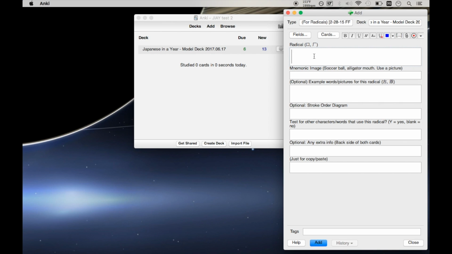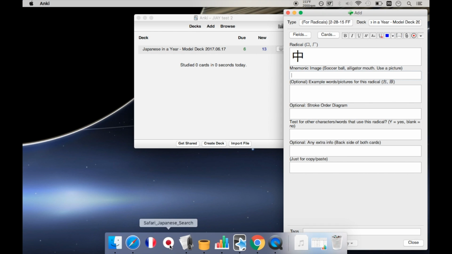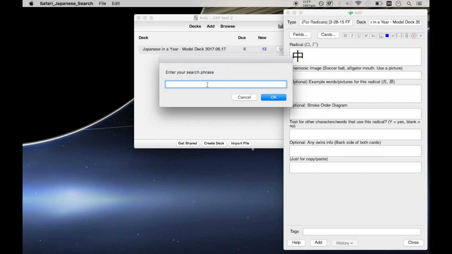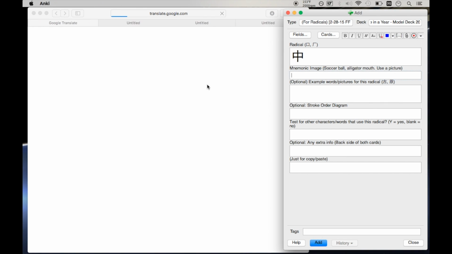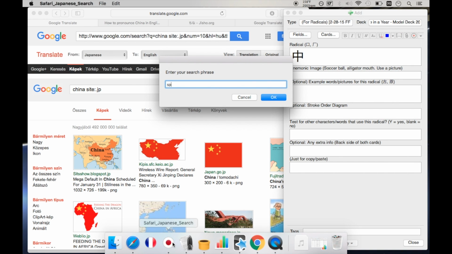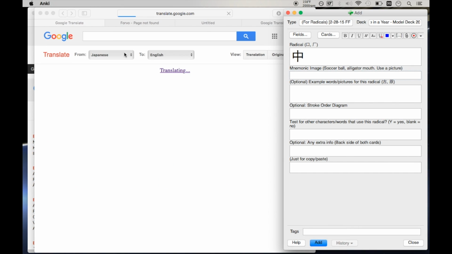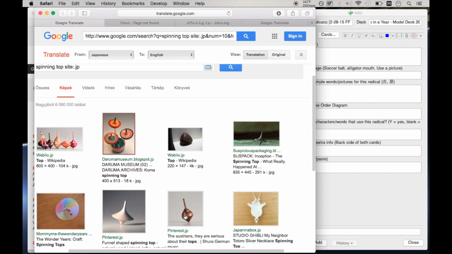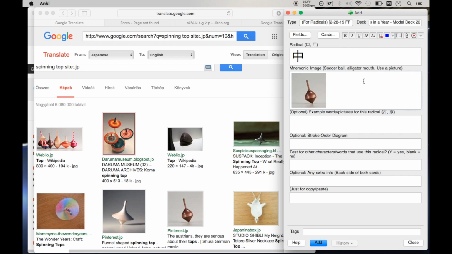This is fairly straightforward. You stick the radical or the character that you want to learn. Let's say that I want to learn this word for China, chugoku. And the first thing I would do in learning any word where there's kanji I don't know is make mnemonics for those characters. And so I would do a multi-search, which I'll have a link to this script below also. Actually, let's see, China is not a good image for this. How about a spinning top? Kind of looks like that. So I could use this image to remember this character.